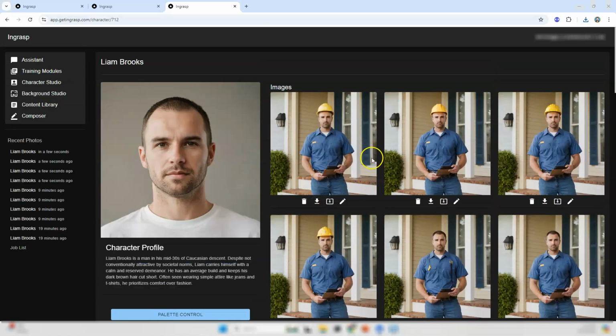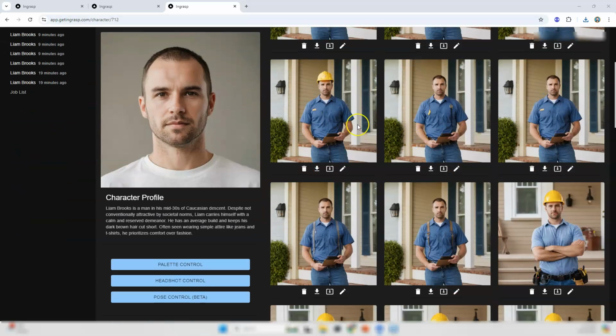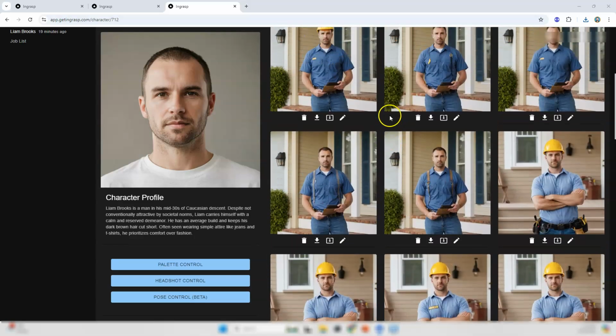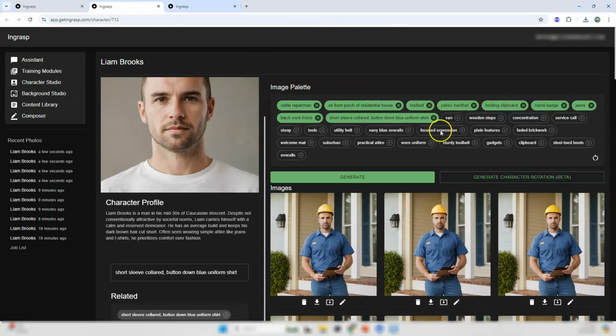I think generally the lessons here are that generate more, get as close as you can, do some inpainting to fix minor things. As you're thinking about the words that you use, we had some improvements here on being able to say short sleeve collared button down blue uniform shirt was better than just whatever that other thing was. Workwear, I think, was the general one. So things that you care about, be specific about, and you'll have better results. But overall, really pleased that I was able to get a DSL Repairman to look like the Kirk image.